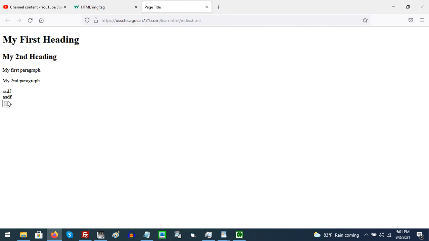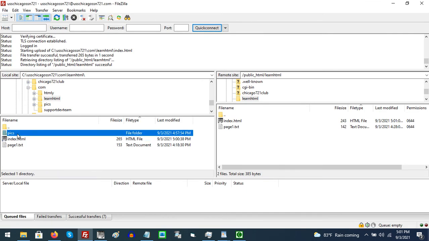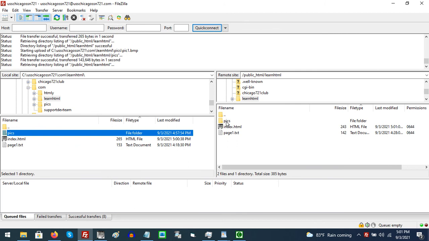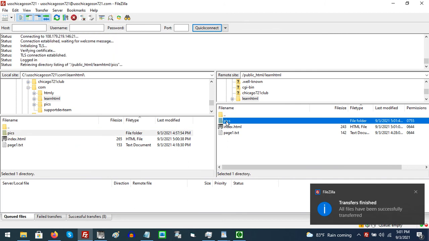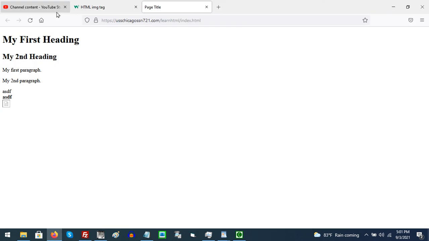The reason why is because that picture that I made is not actually on the server yet, so I have to upload it to the server. Let me upload this whole folder, and that one picture that's inside of there. Now the pics folder and the pic1.bmp are on the server. So when I go back and look at it online, I'll click refresh, and this will change, showing that picture.